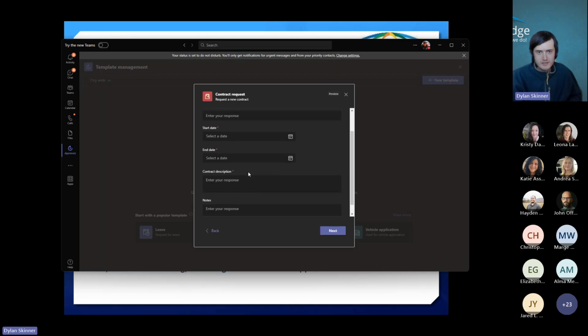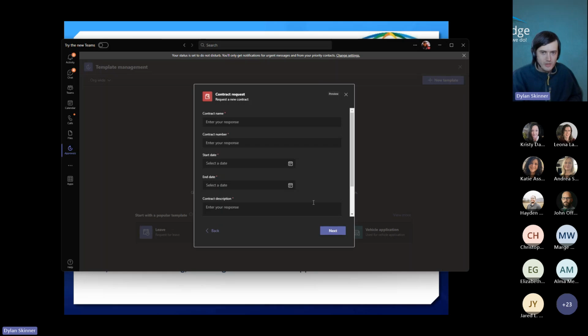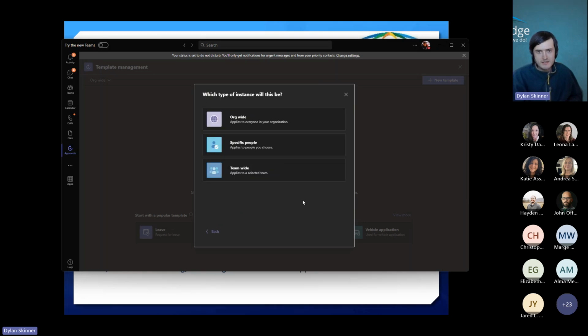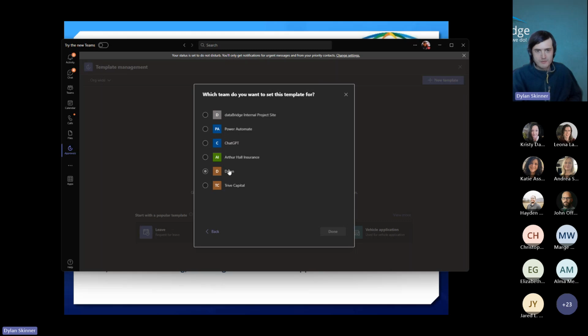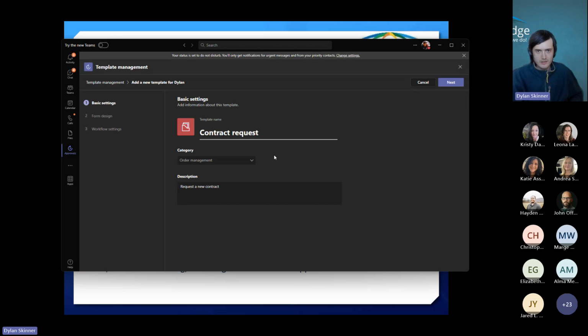I could click one of these. We could even use this contract request as our starting point here. And if I hit next, I can choose who I want this particular form to be available to. Is it everyone? Is it specific people? Is it a team? If I was to choose team, I could choose my own team here. Team just means you have your different groups, so HR might have one, IT might have one, that kind of thing.